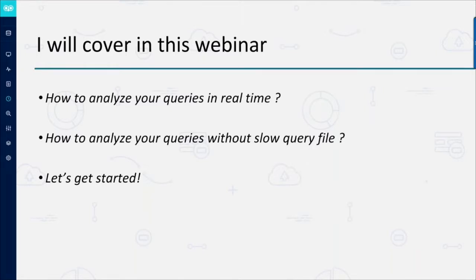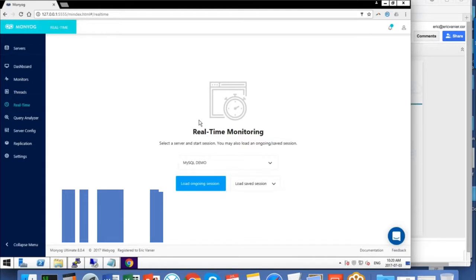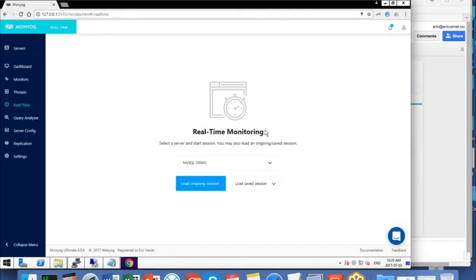So let's get started. I will show you how to use the real-time monitoring and the query analyzer from MariaDB that I use every single day with my customers because it saves a lot of time. Otherwise, I would have to go with the MySQL console or another tool to get access to those files. Let me share my screen. This is my real-time monitoring, and for the purpose of the webinar, I will use a MySQL database demo.